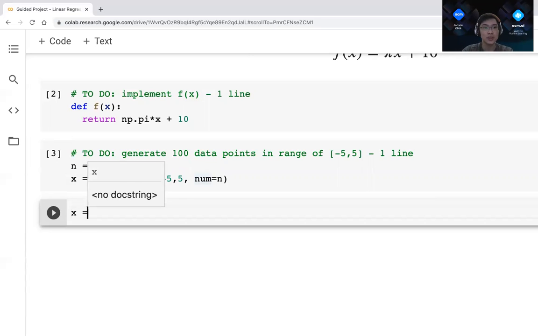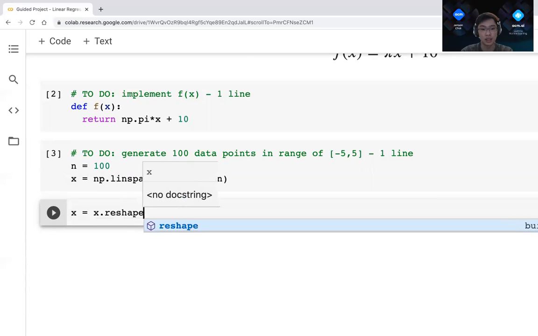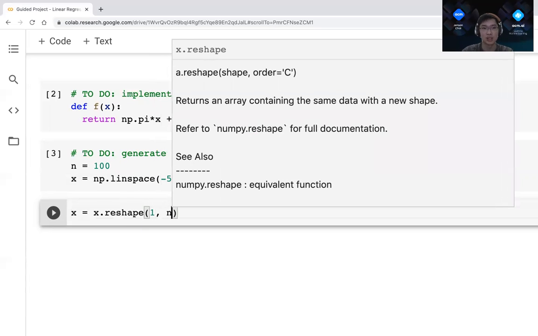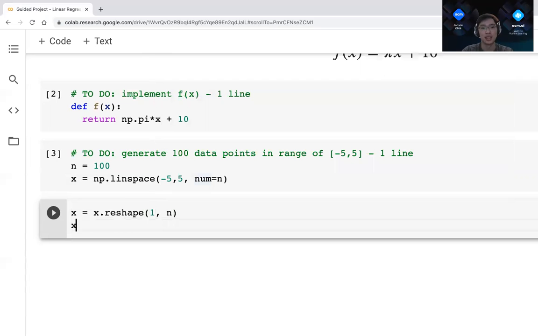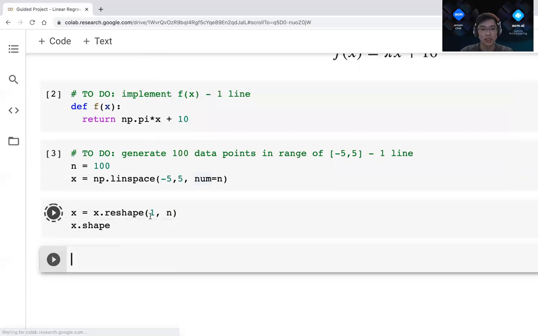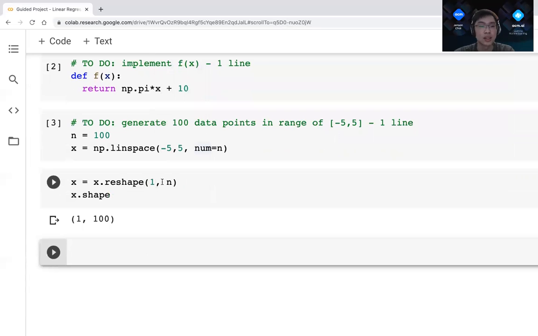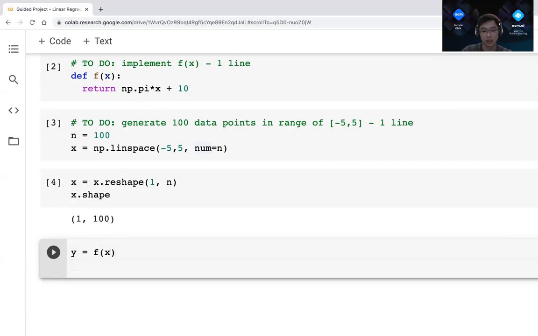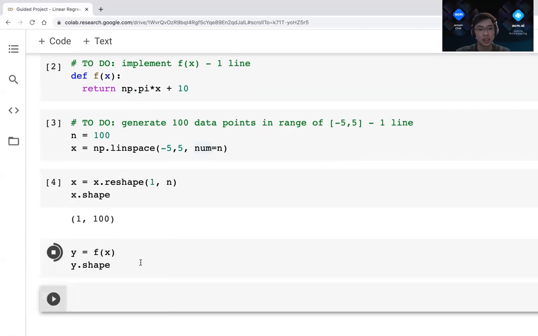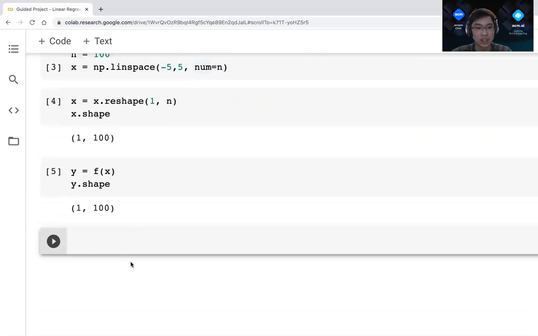All right, so let's reshape our data to 2 dimensions and print out the shape. As we expected, the dimension of x is 1 by 100, which means x has 1 row and 100 columns. We're also going to define y to be f of x, and we can print out the shape of y, which is also 1 by 100.